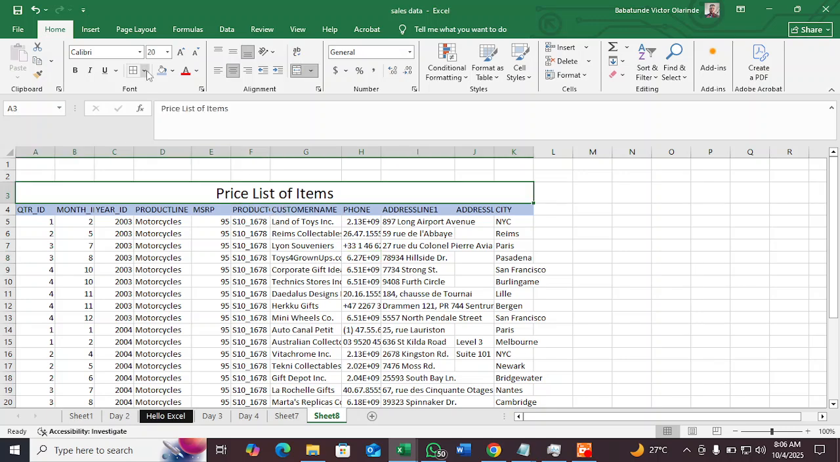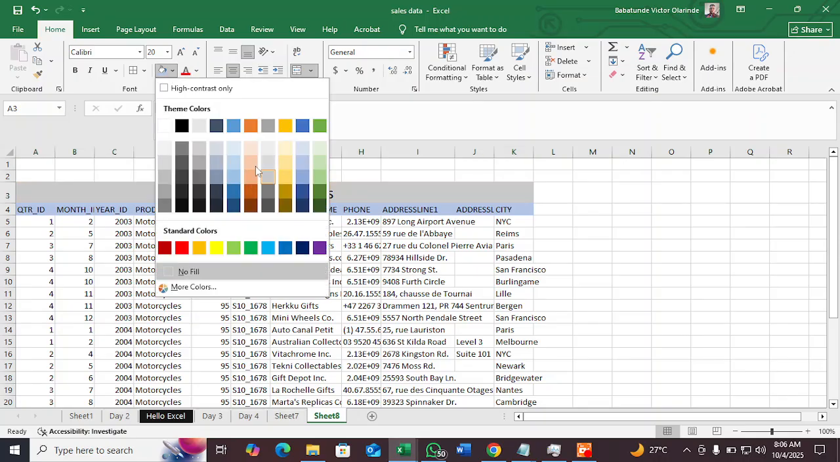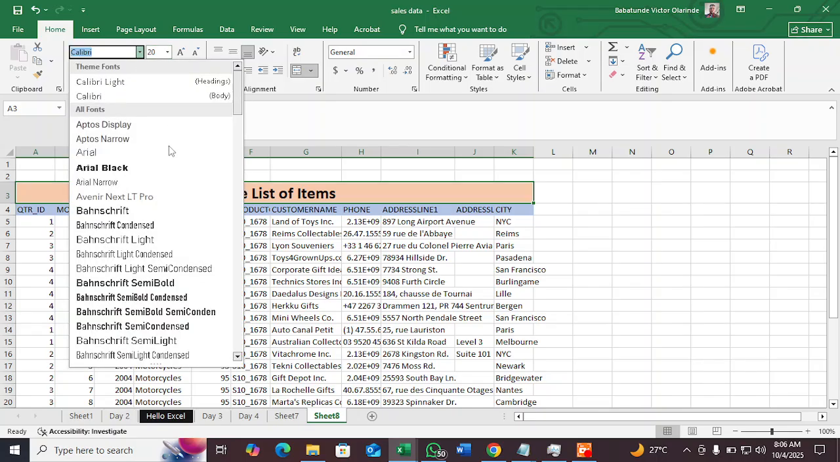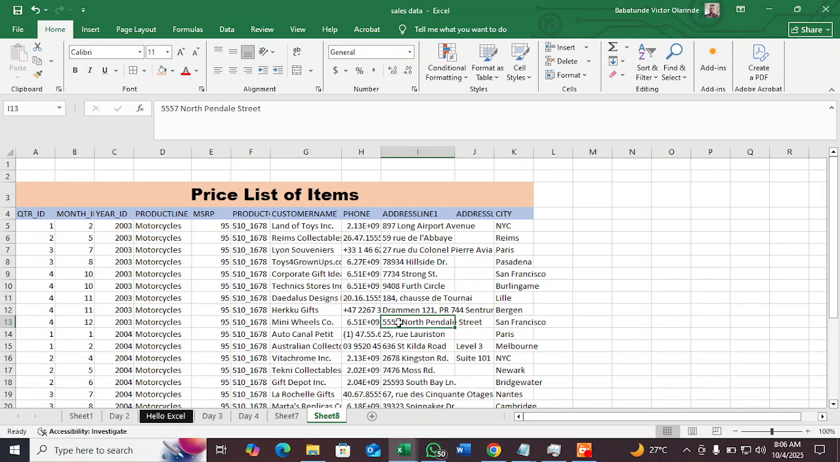I can try to put it in a more beautiful way. Maybe this, bold it. It will increase the font, whichever way. So this actually helps me to create some format on this data. So I have price list of items, and these are the columns. It's looking more beautiful, isn't it? So that's how to merge and center. So that's that on that.